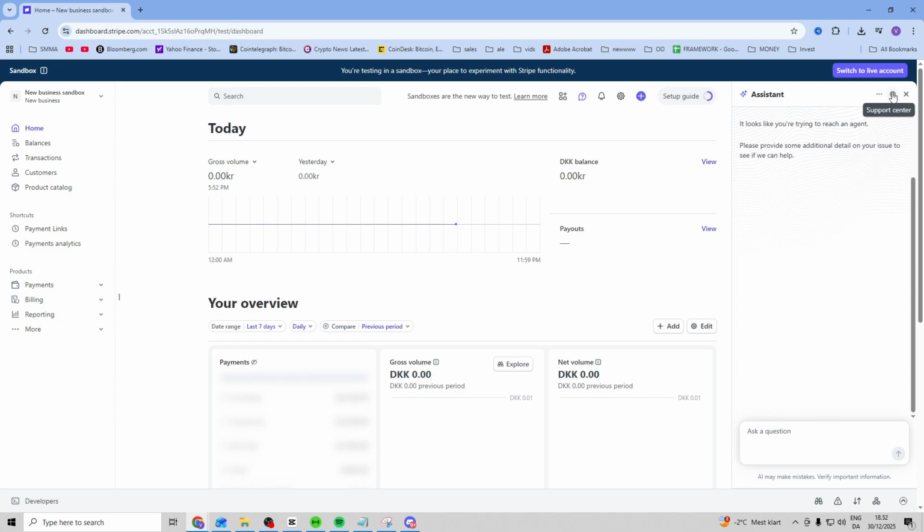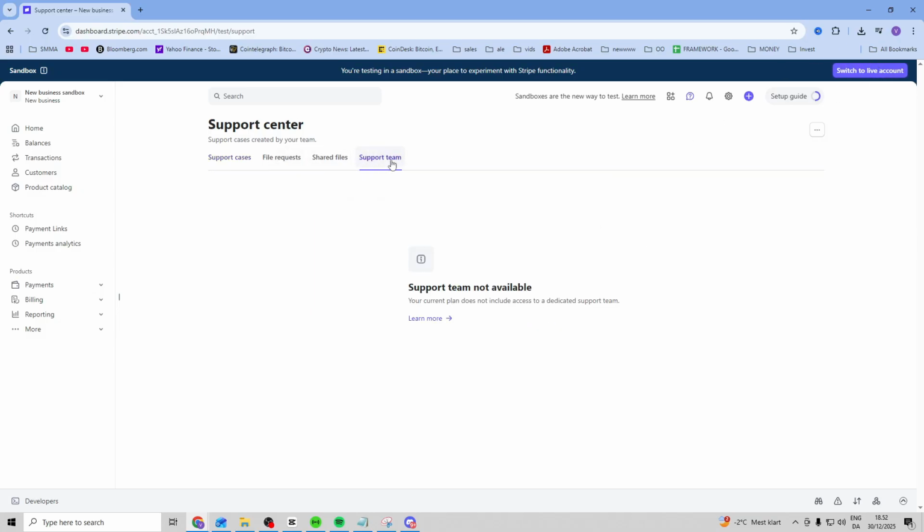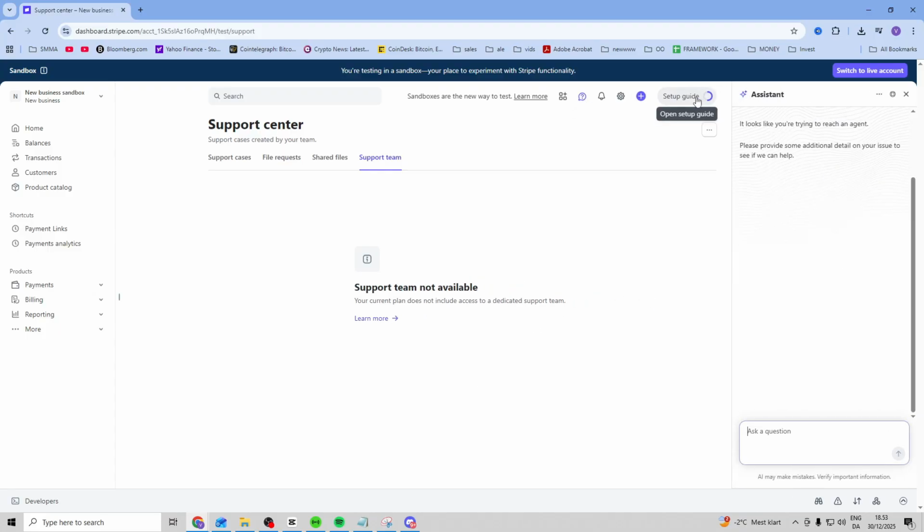Now, if this doesn't work, you can go to the support center right here. Now, since I'm on a sandbox account and I haven't switched to a live one, I cannot really do this, but you can head over to the support team, and inside of here, you will be able to see the information and you will be able to contact them easily from in here. So these are the two ways. Like I said, I suggest you try with the AI first. And if that doesn't work, try and connect to an agent from in here. But if this still doesn't work, go here and open up the support one and talk with them from in here.